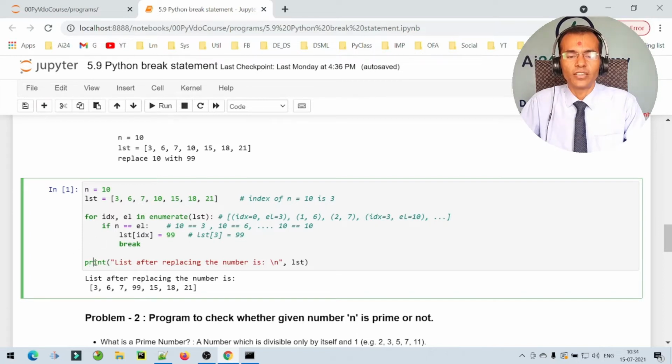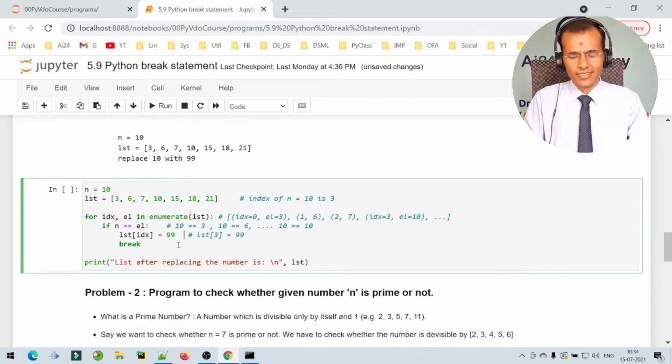So outside the loop, the next statement is the print statement: "list after replacing the number is", and we are printing the list. When it executes this break statement, it will come out of the loop and skip processing the remaining elements of the list, and it will print the statement after the for loop, that is this one. Now let us run this program and see.